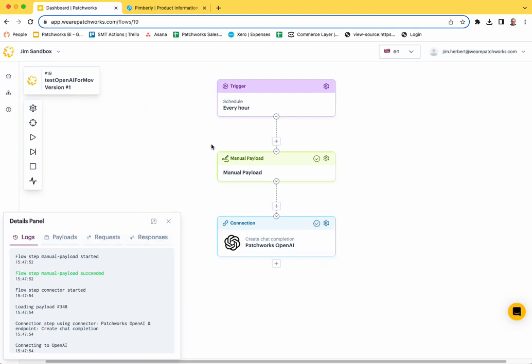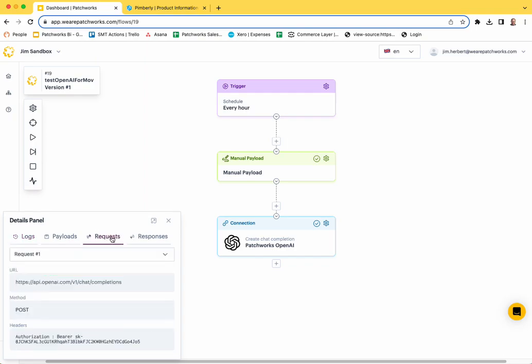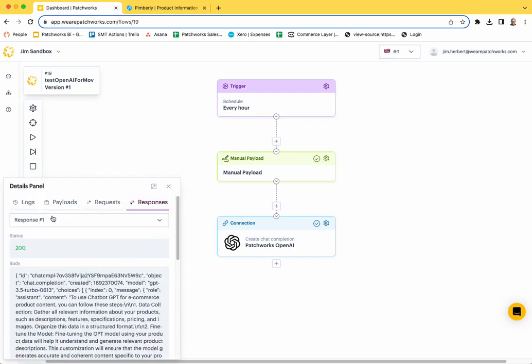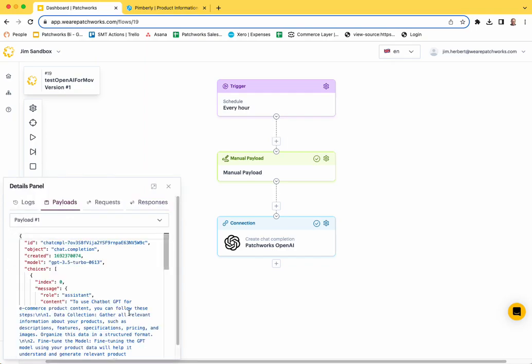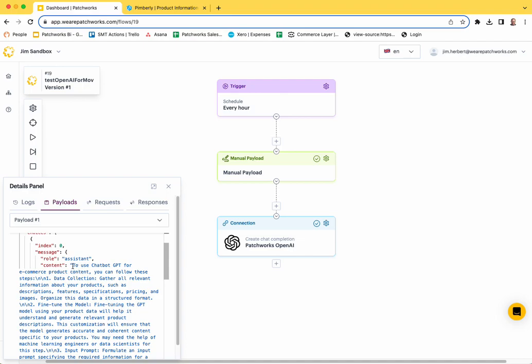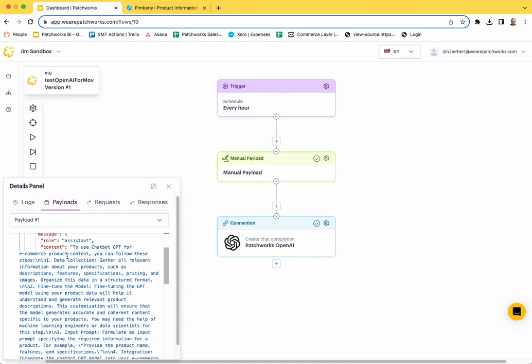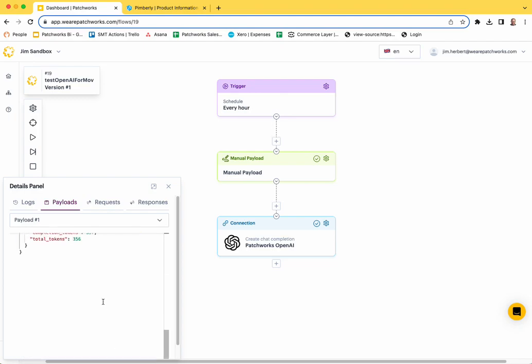If I click on this, as you can see, as you go through, you get the little ticks. Obviously that one went straight away. If I look at this one, click on the little tick, you can see the request that was sent across, the response, which is 200, and the payload that came back has come back with a bunch of extra content, right? To use ChatGPT for e-commerce product content, blah, blah, blah, you can follow these steps, and there's a bunch of stuff in there, which is great.